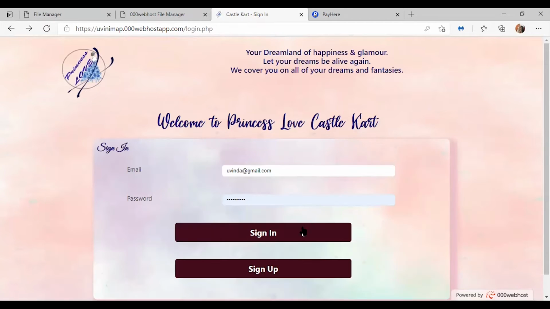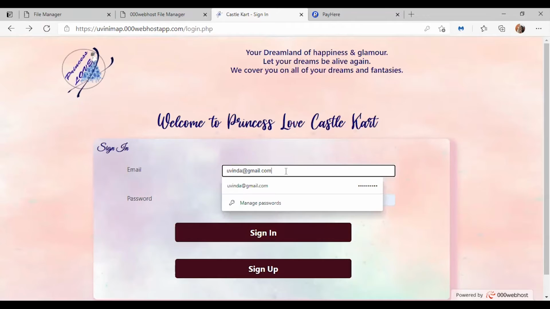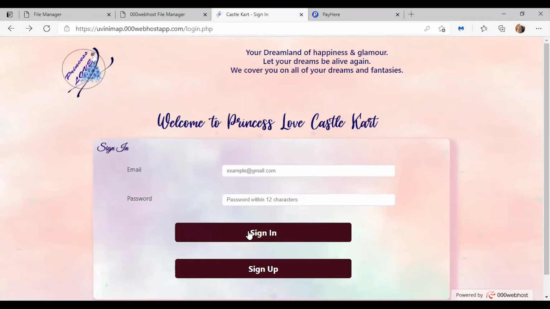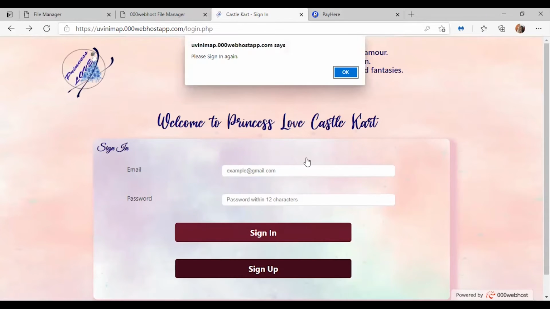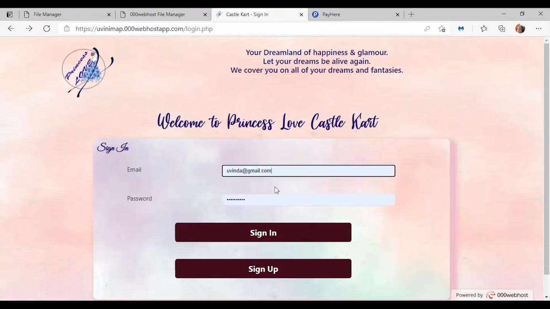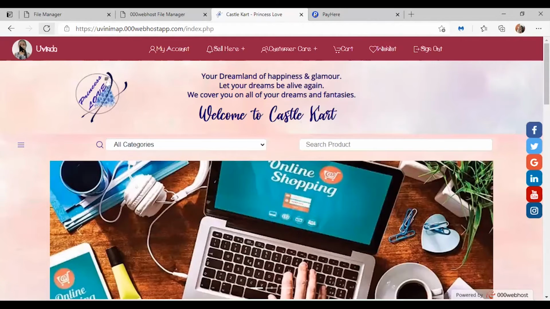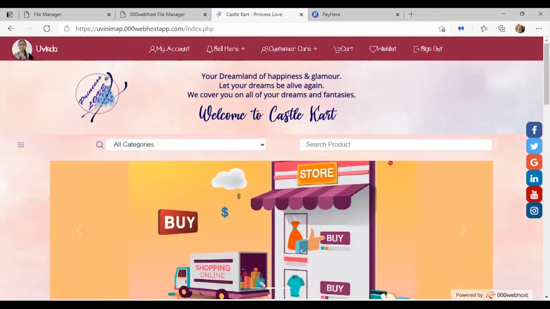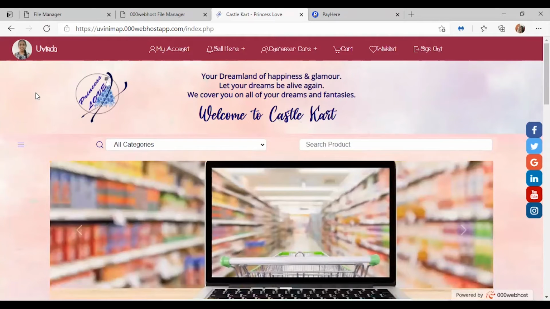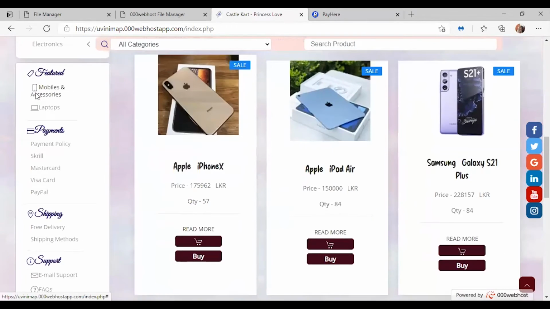So for login, I have used the same validations I had given before. And here you can see I have got my name here and my profile pic as well, which I uploaded in the sign up process for this web application. And now we can make a purchase.